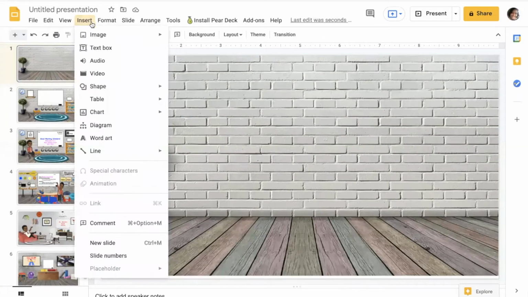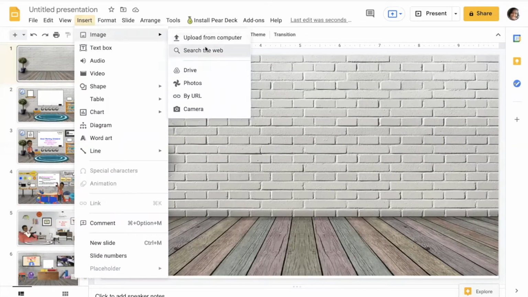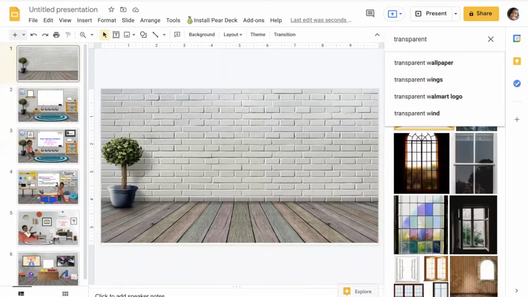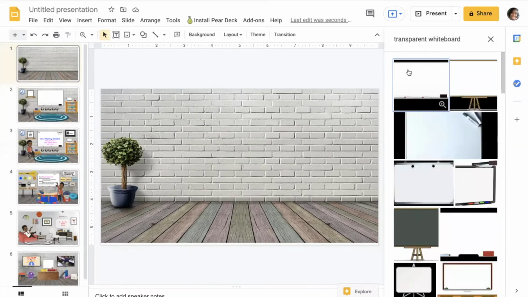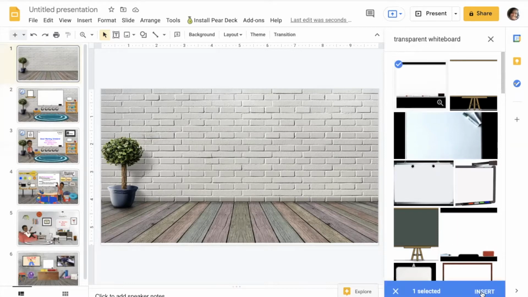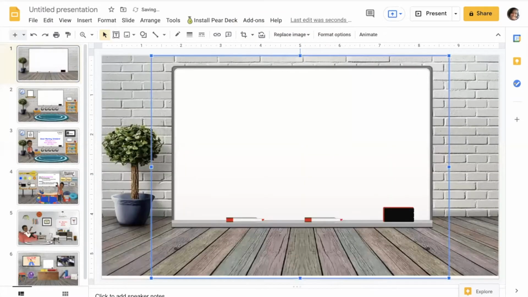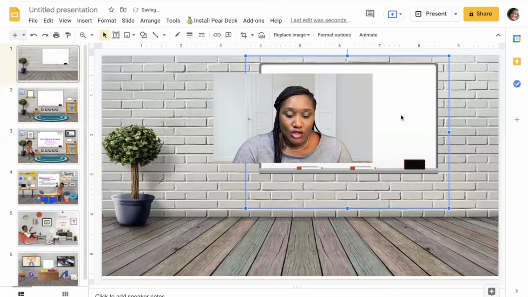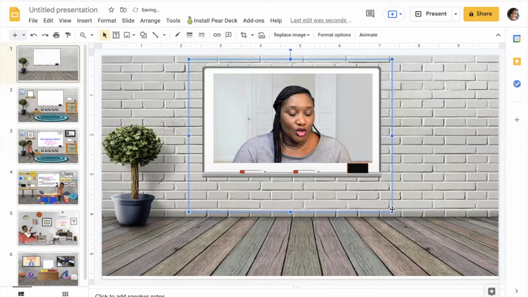So next I want to insert a whiteboard. So therefore, I'm going to go to Insert, Search the Web, Transparent Whiteboard. And there you have several. Based on the one you want, you click on it. It's checked. Click Insert, and it's going to pop in. You adjust your size to fit your wall or wherever you want it to fit. So basically what you're doing is you're going into Insert and you're selecting your items for your classroom.